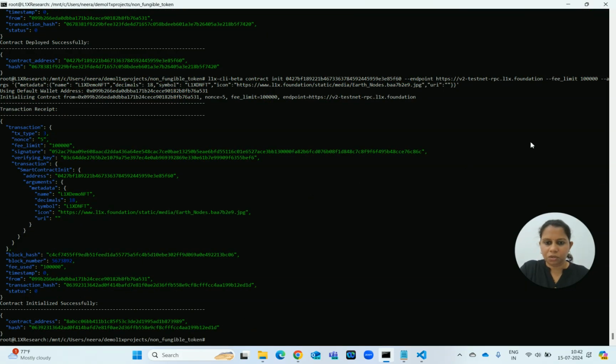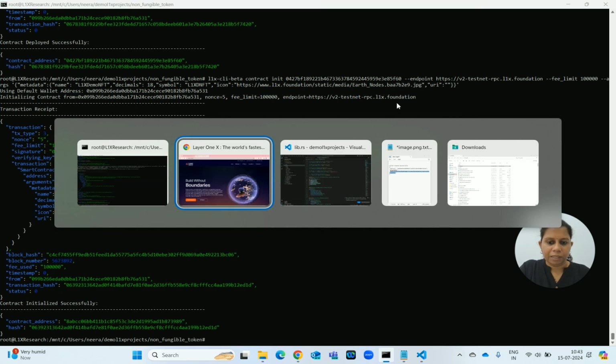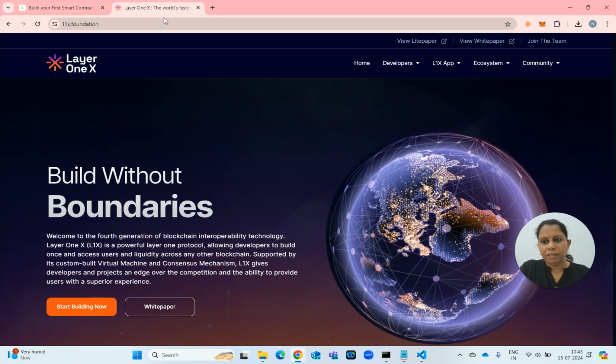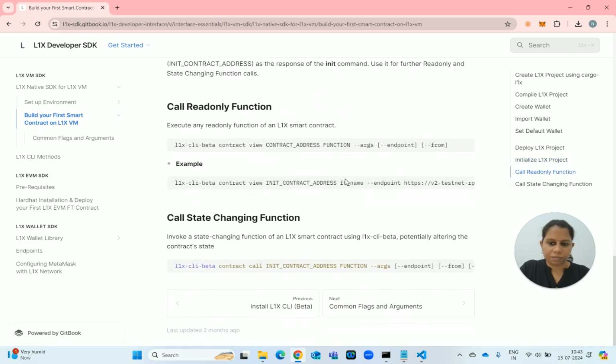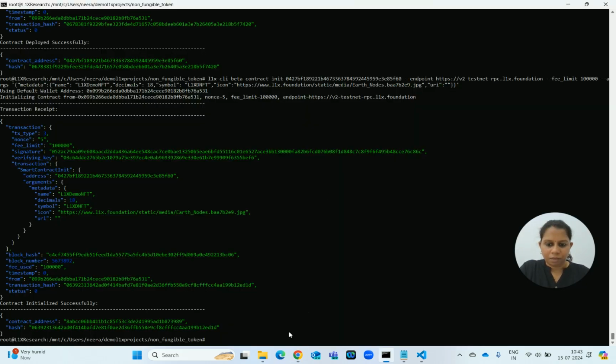Okay, so the contract has got initialized successfully. We have got the initialized contract address. Next step is we can run the commands to make read and write calls. So we'll try to make some read call. Again, we just need to be sure that the function name and the details are correct.